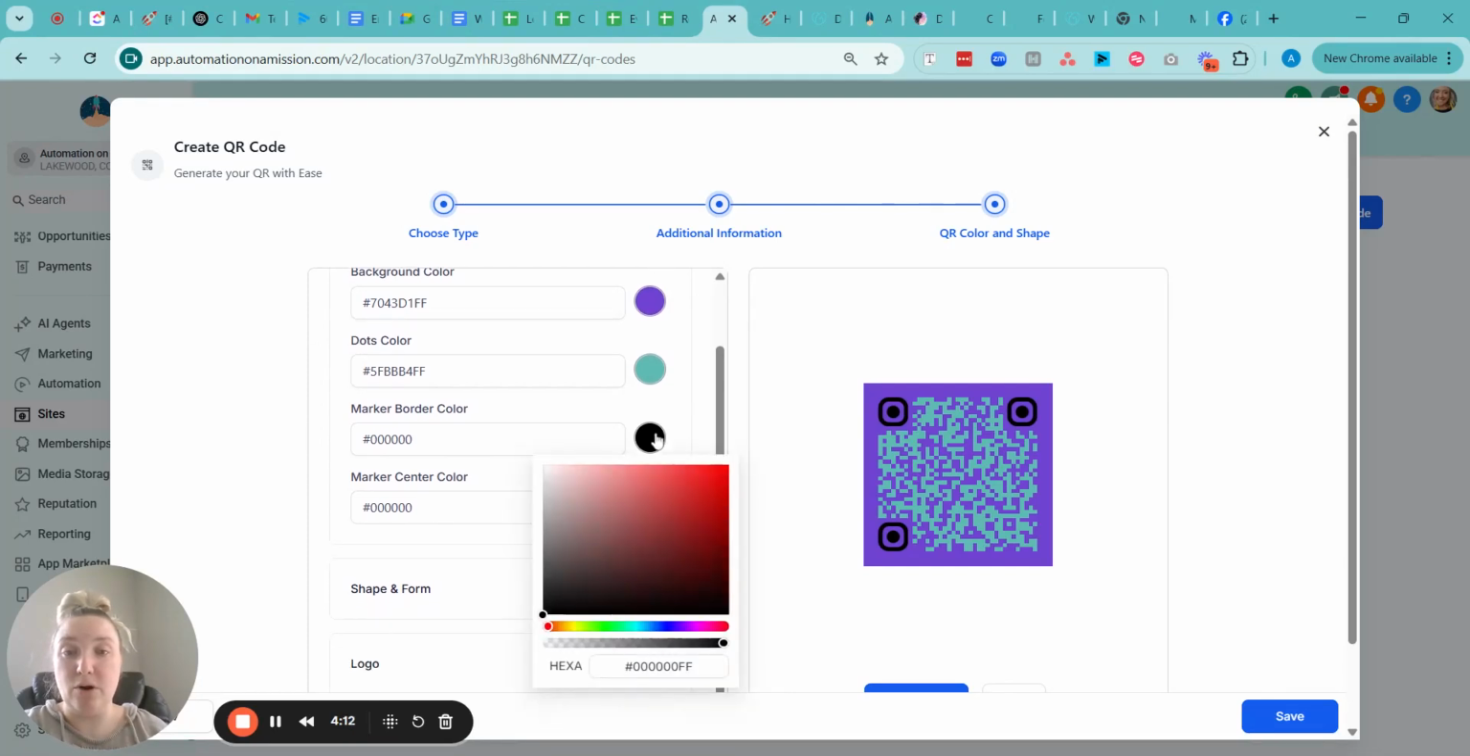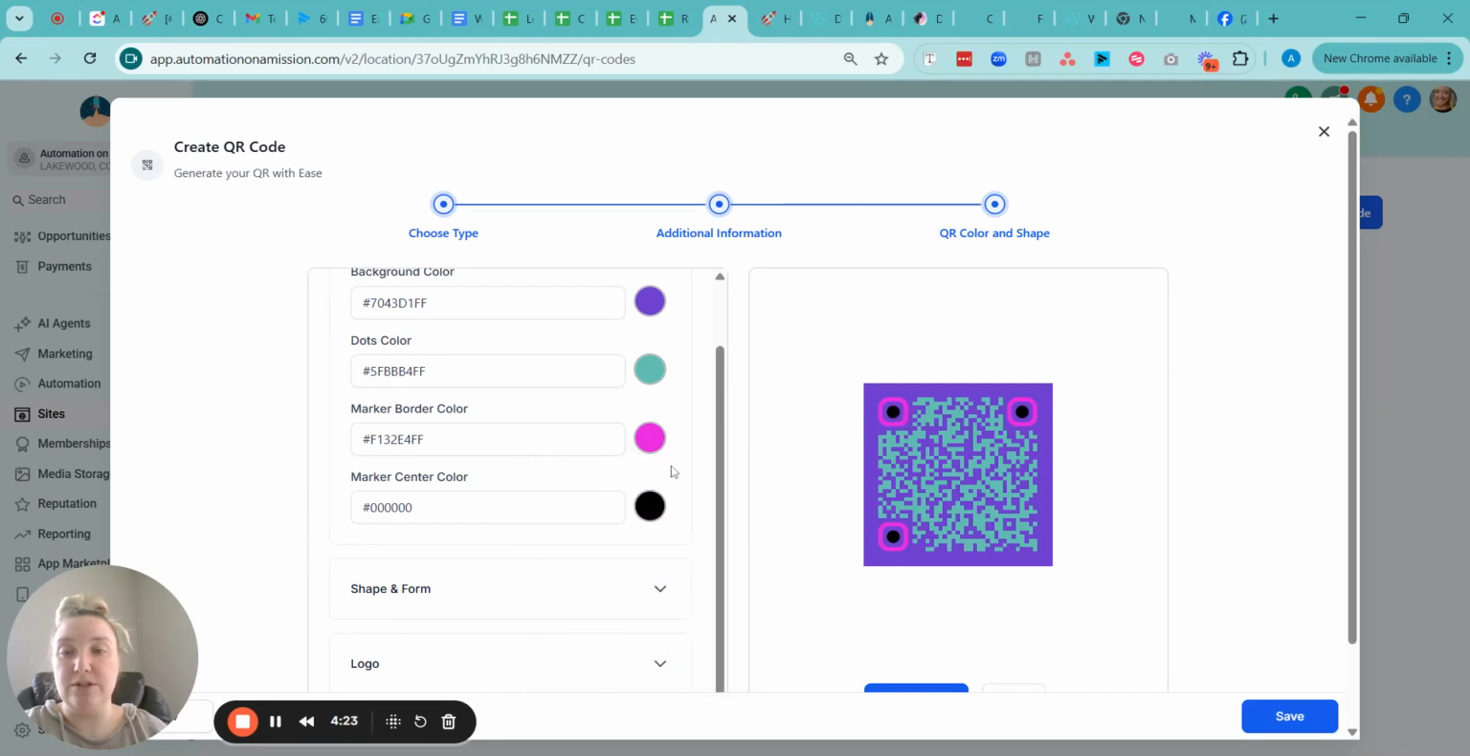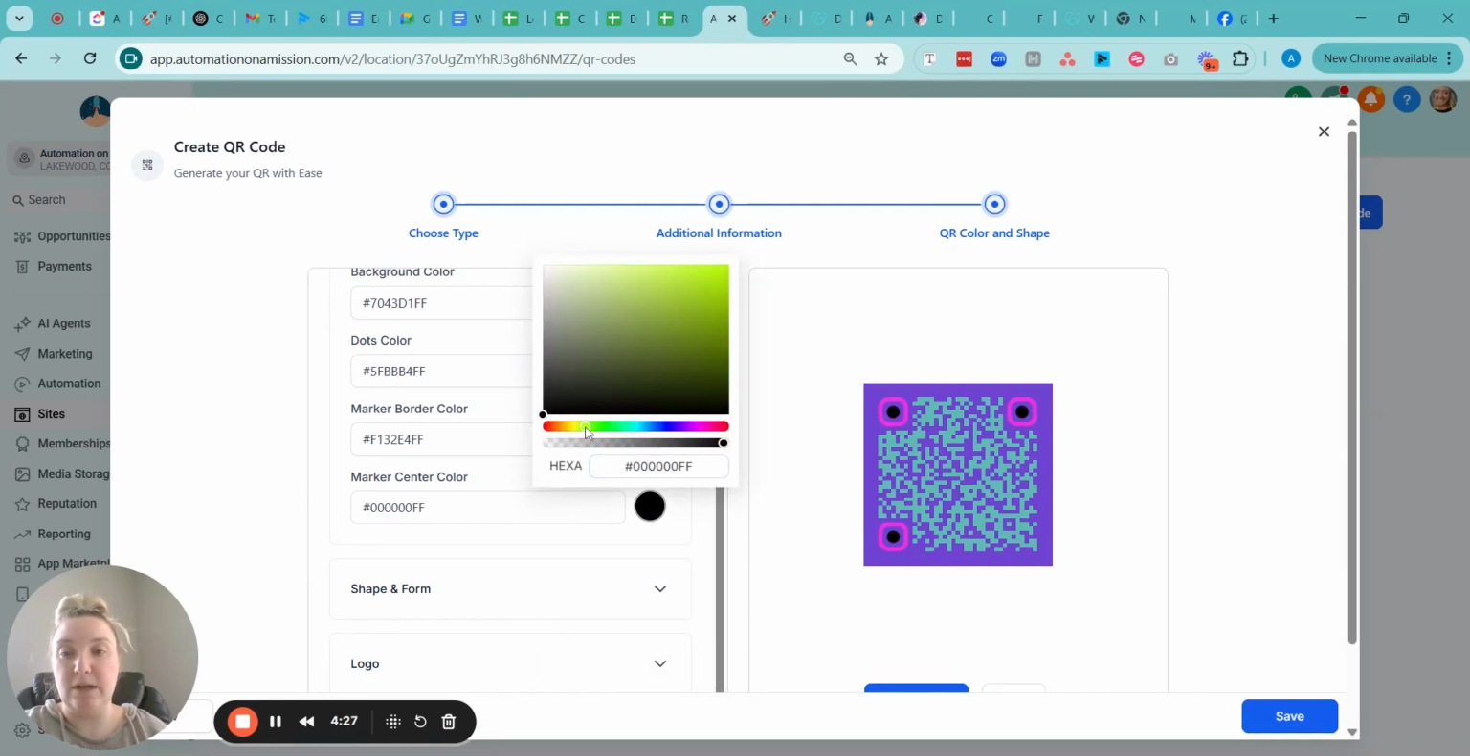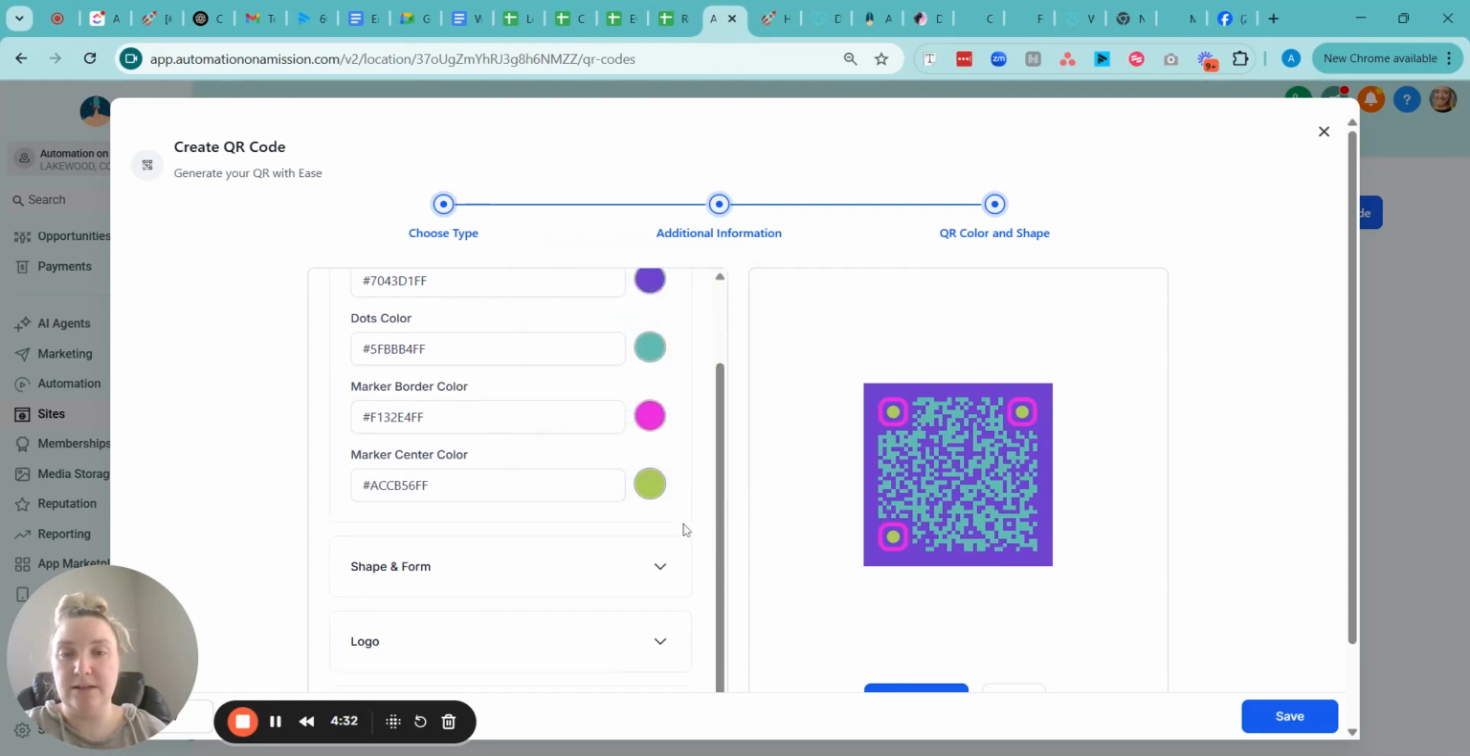And then the marker border color. Okay, so that's the border of the markers. And then the marker center, as you guessed it, the little white or the little black dots. So let's make those a color we can see. All right, this is looking real 80s real fast.